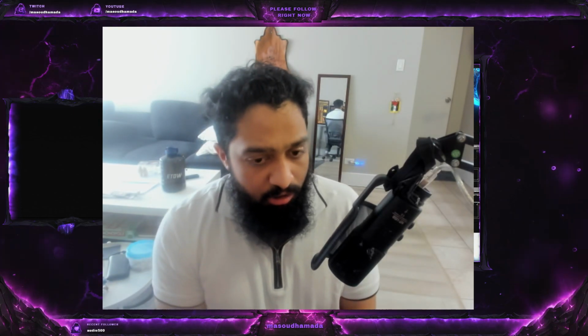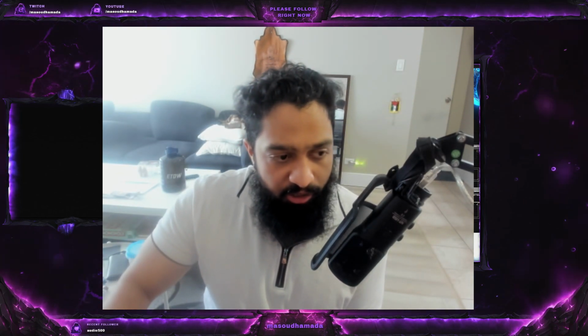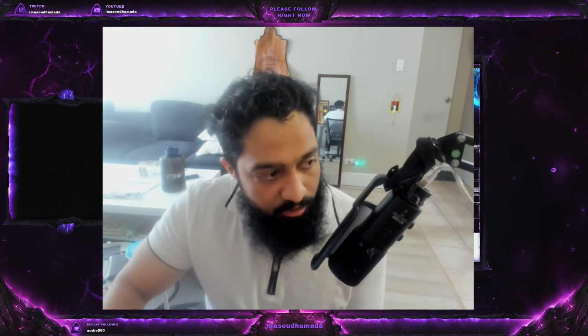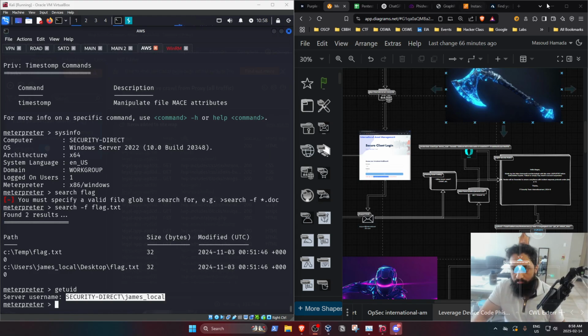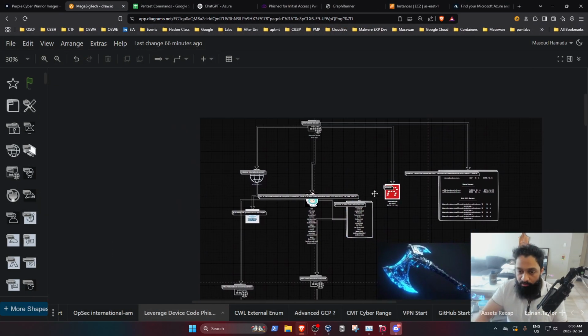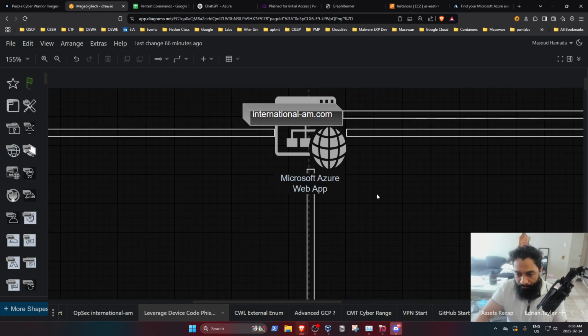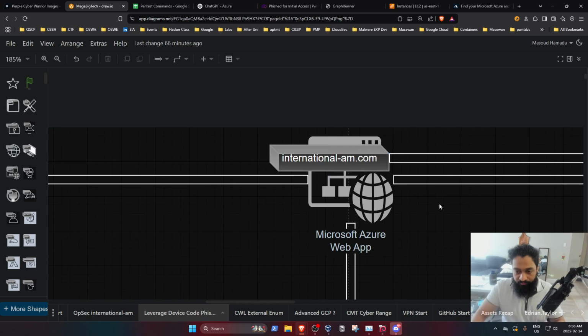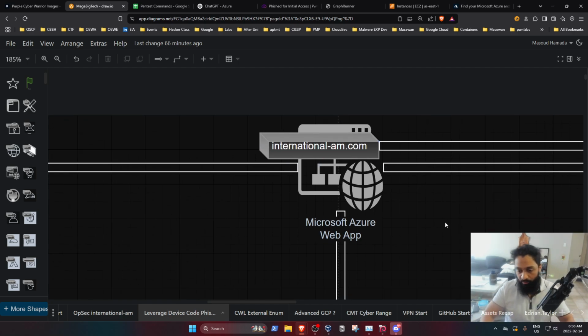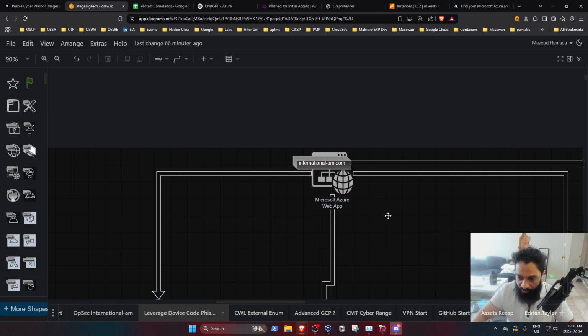And so, let's begin. We start with the website, aka the domain of the company, who we are eventually going to be phishing. So let me give you a little look. In my little diagram that I made about this lab, we start with this company, international-am.com. Before I get into how we know that this is a Microsoft Azure web application, let's first talk a little bit about having the domain and what that means for us in terms of OSINT and how to advance further.